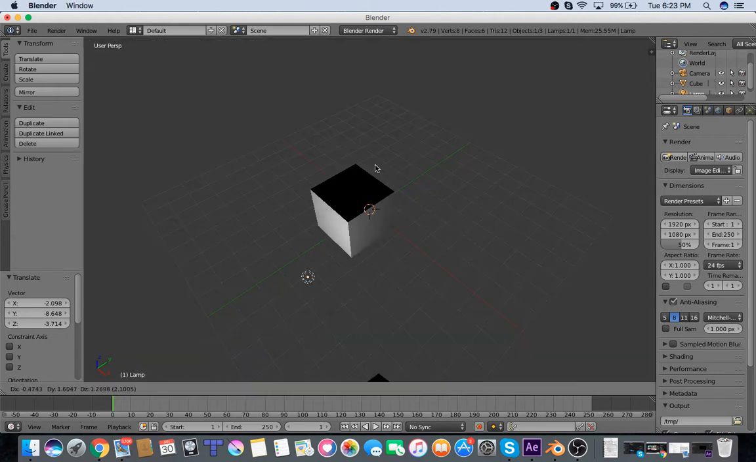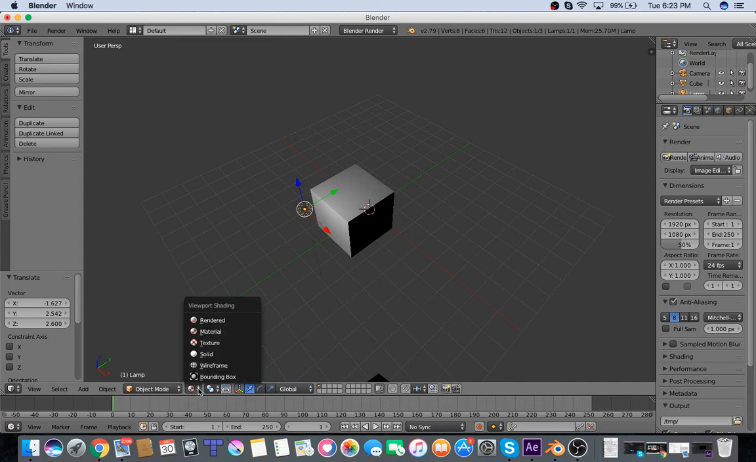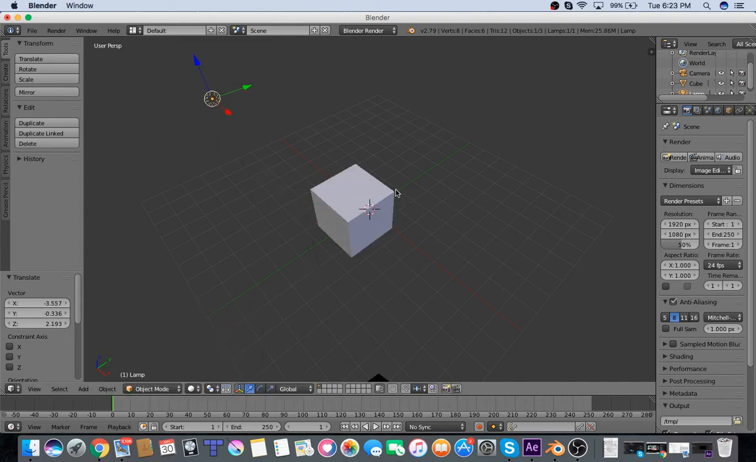stranger. That's okay though. If you go into material mode, you can see that you can move the lamp around and light your object from different angles. Really cool. Alright, solid mode. This is the mode you will be typically working in, so let's start modeling something, I guess.